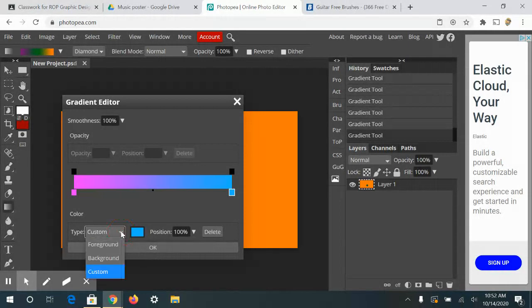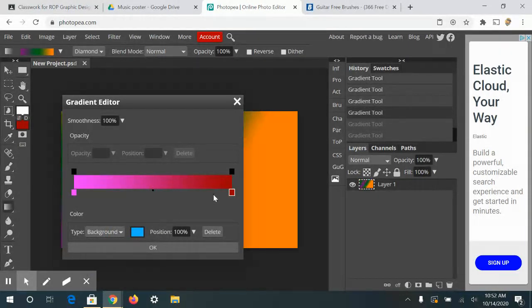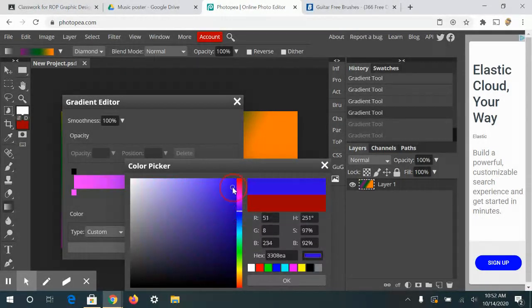I can change some things, background, foreground colors. This will just reverse them. Oh, actually, that pulls the colors from over here, so we don't want that. I think I can undo. Nope, I can't undo it. Once I did it, it's done. So let's go ahead and change that back to blue.